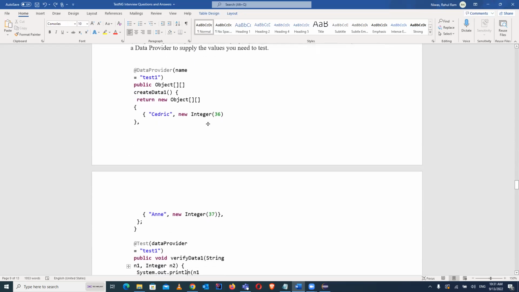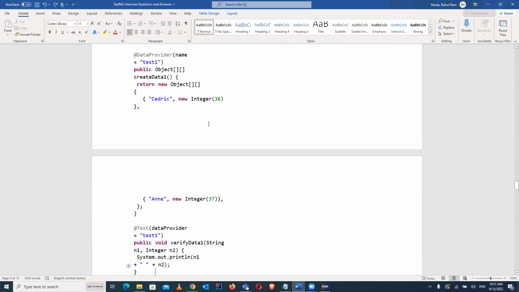So for that, first of all, what you have to do, guys, you have to define one method that will work as a test data provider for you. Okay, so this is one method that you have to write: public, and this is the return type of your data provider method, an object, basically a two-dimensional array. And this is the test data method name, createData.